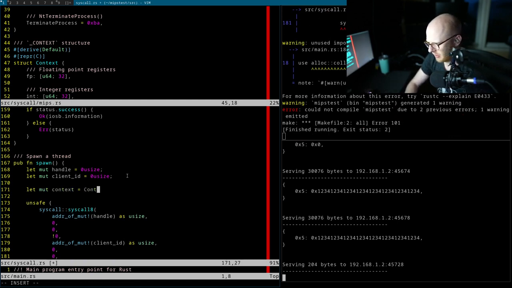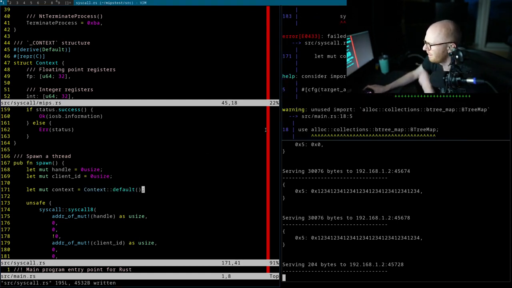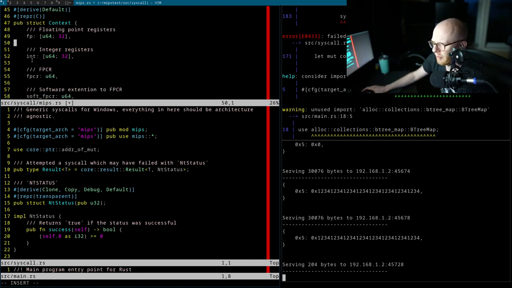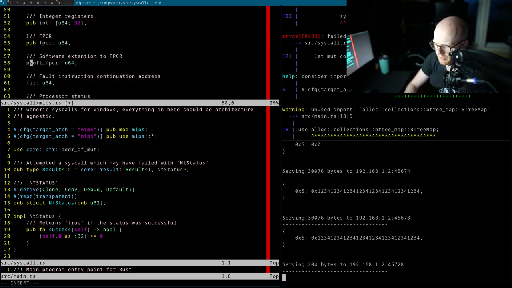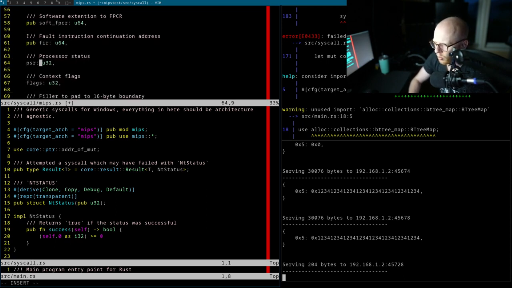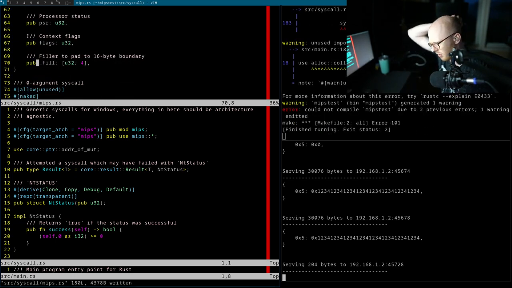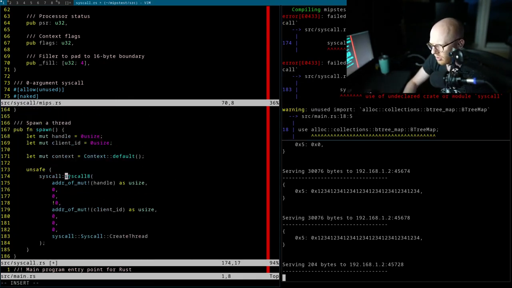Let mute context is context default. Okay. Consider importing this structure. Maybe if I made this pub, then we'd be fine. Last time I had to write short, long was for the Goldosaurus. Interesting. Yeah, word long is just interesting because I've actually never seen word long. I mean, I know D-word and long and all those sorts of things and how those are different, but this one was a little bit of a bitch.